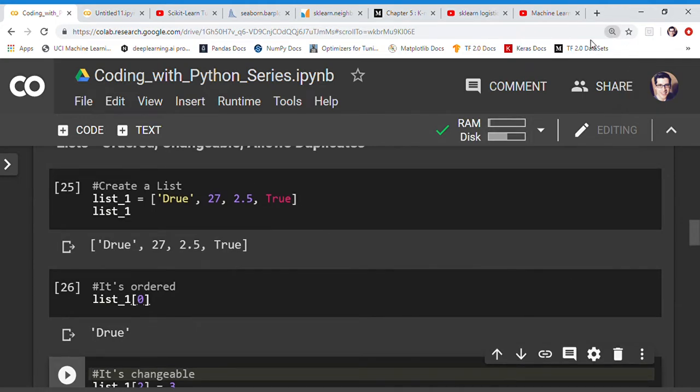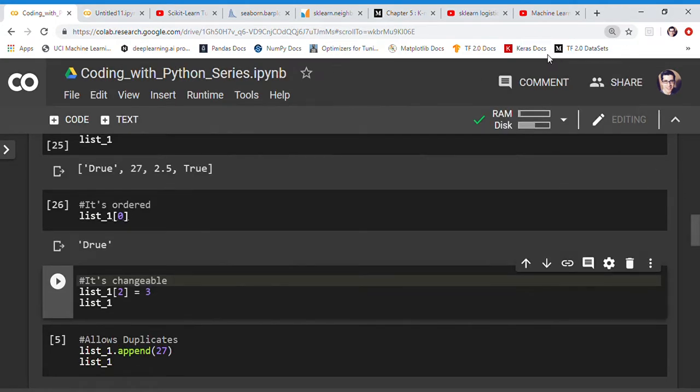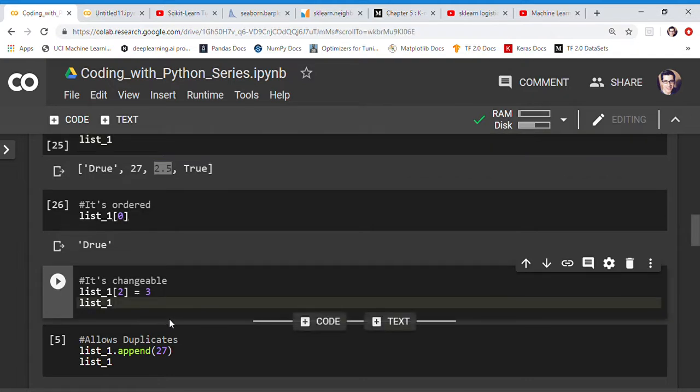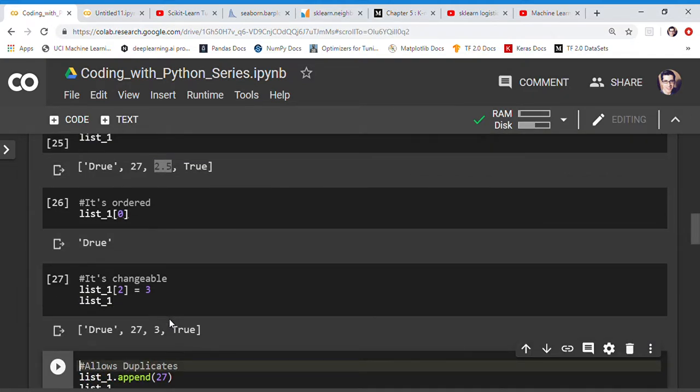Also, let me zoom out just a little bit so I don't have to keep scrolling so much. Another thing is that they're changeable. We have the same list up here. This third element, 0, 1, 2, is this number right here, 2.5. If I wanted to change that to a 3, I would be able to do that. Now you see, instead of 2.5, we now have 3.